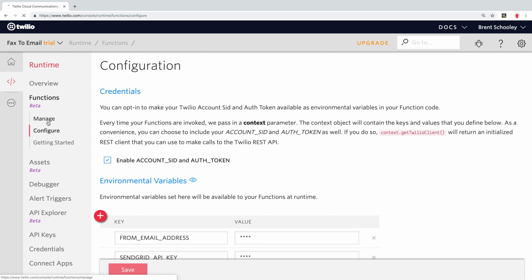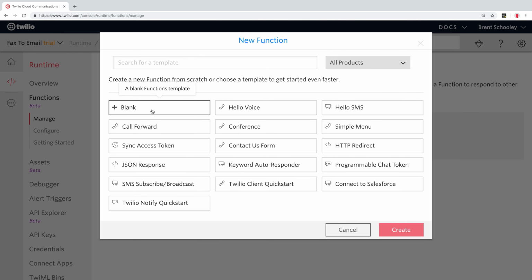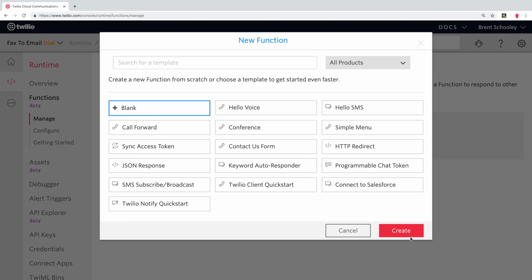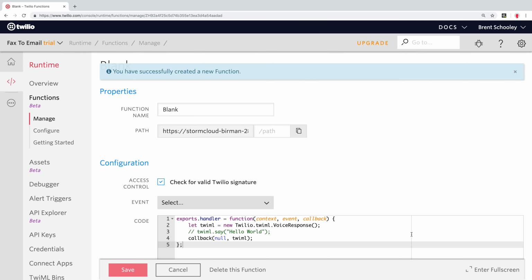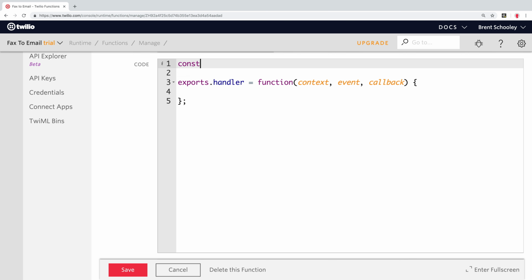Once you've got that saved, head to Manage. We're going to create a new function from the blank Twilio Functions template and hit Create. Then we're going to rename the function fax-to-email and head down into the code. All right, the first thing we're going to do here is bring in the request module. We're going to use that to make some HTTP requests over to SendGrid.